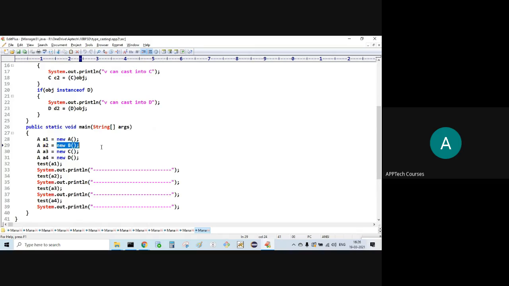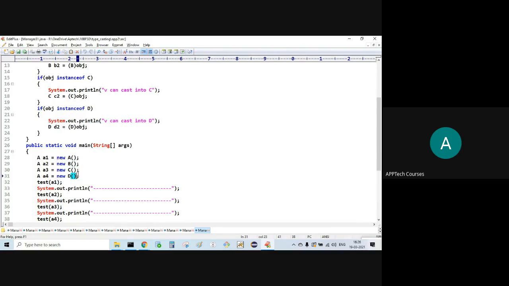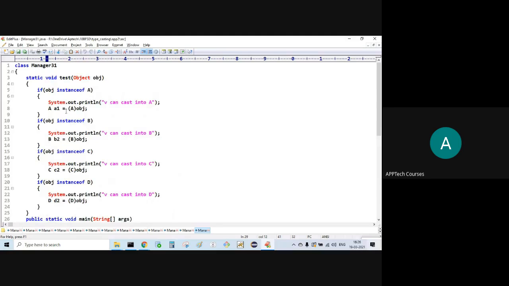Test method I'm calling with A2. A2 is pointing to a B object, right or wrong? Now, A2 can be cast to A or not? Possible. We can cast to A, we can cast to B. It is downcasting to A type and downcasting to B type. But it is not the instance of C or D.